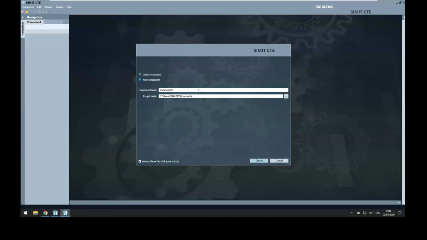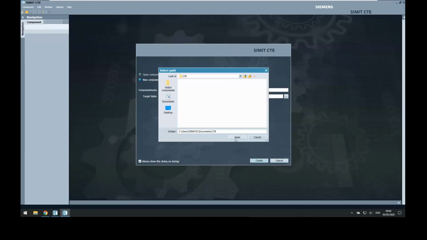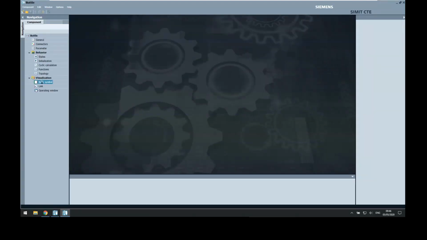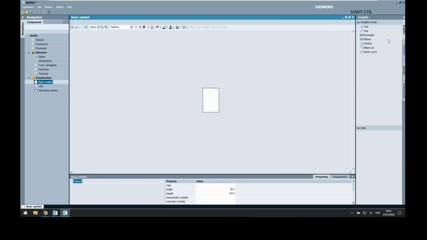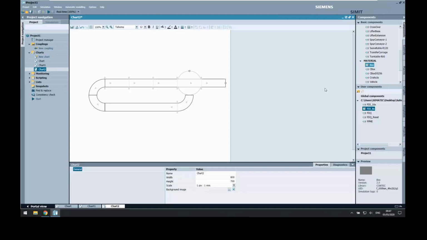create a new component, call it bottle, I'll put it here, create, just go basic symbol, polyline, terrible at drawing things, I'm sorry. Does it look like a bottle? I hope it does. Yeah, forgive me. It is kind of a bottle, isn't it? You know, it's not a terrible bottle. It doesn't look like a bottle. Okay. Anyway, save it. That's what you're going to get.